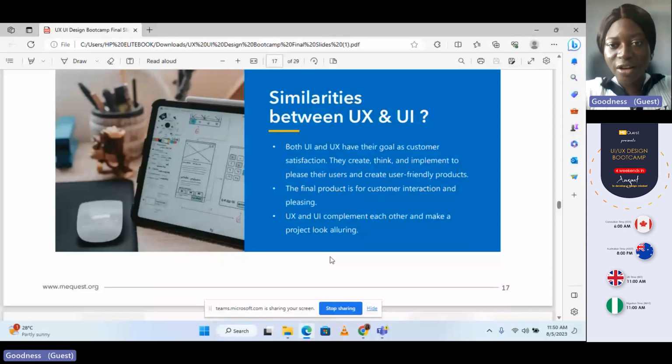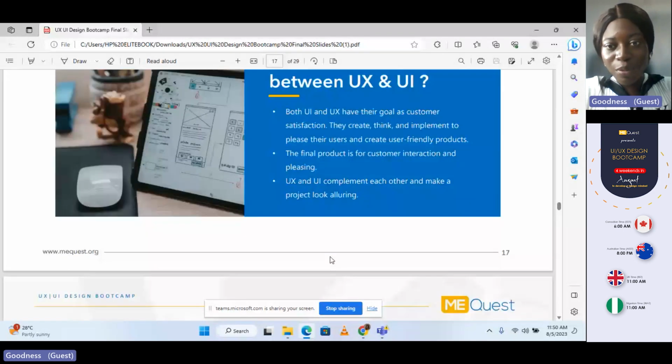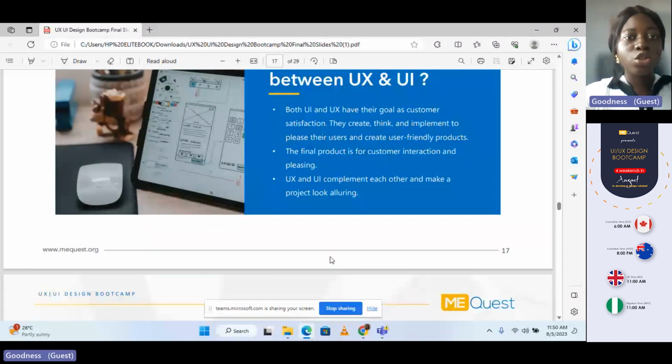Okay, so basically, similarities between UX and UI. Both UI and UX have their goals as customer satisfaction, right? The both of them are thinking about the user. They create, think, and implement to please the user and create user-friendly products. The final product is for customer interaction and pleasing. Basically, UX and UI complement each other and make a project look alluring. So we have the differences and the similarities between UX and UI now.